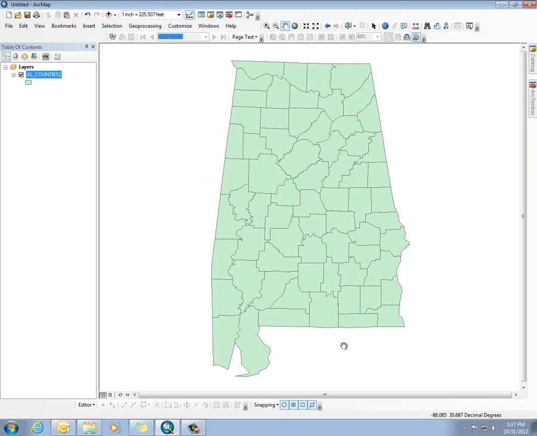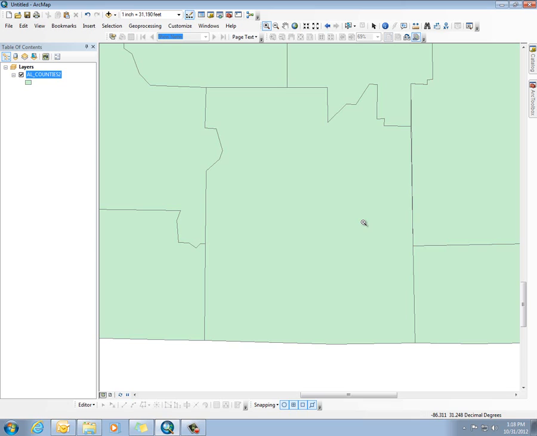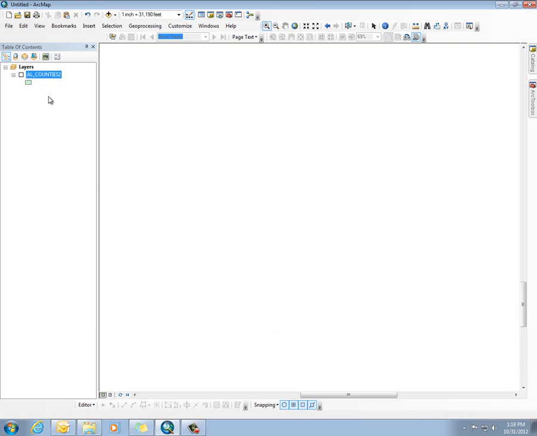You notice how it changed the shape. Now like I said, we're going to be looking down here in Andalusia, so I will select the zoom in button from the top and create me an area down here. Now we have Covington County, but we're not sure where Andalusia is. So now that we know we're looking in the general area, I will turn off the Alabama counties.